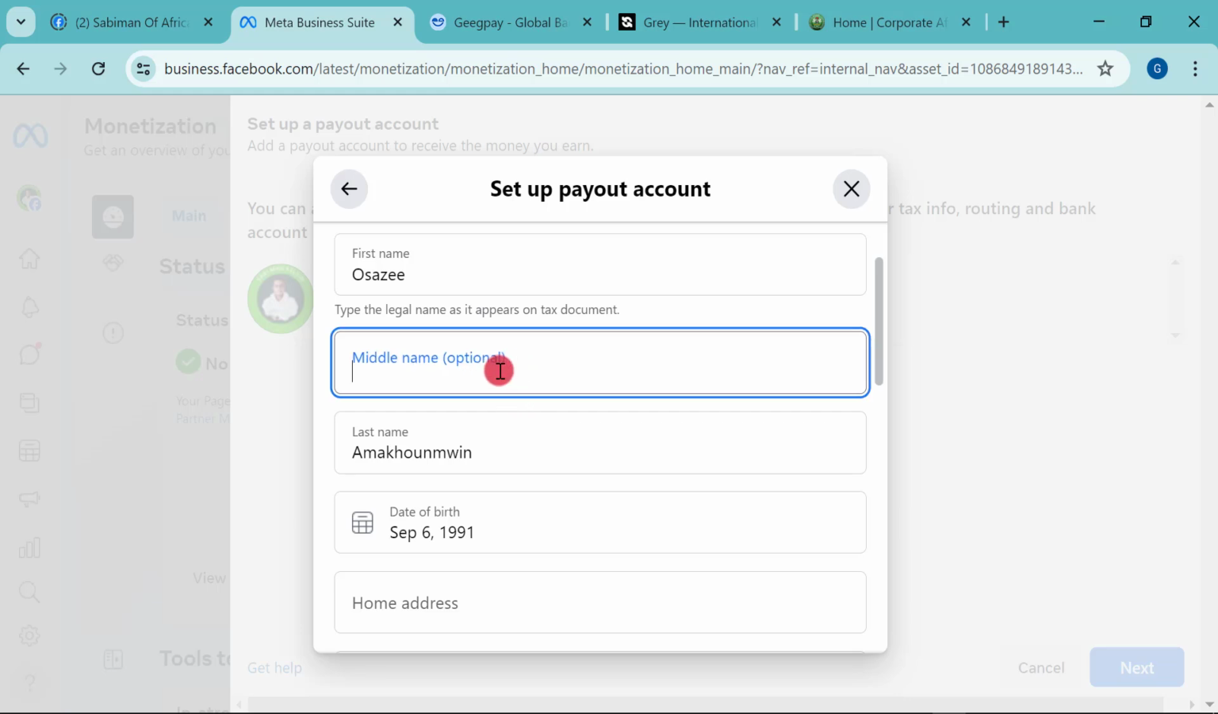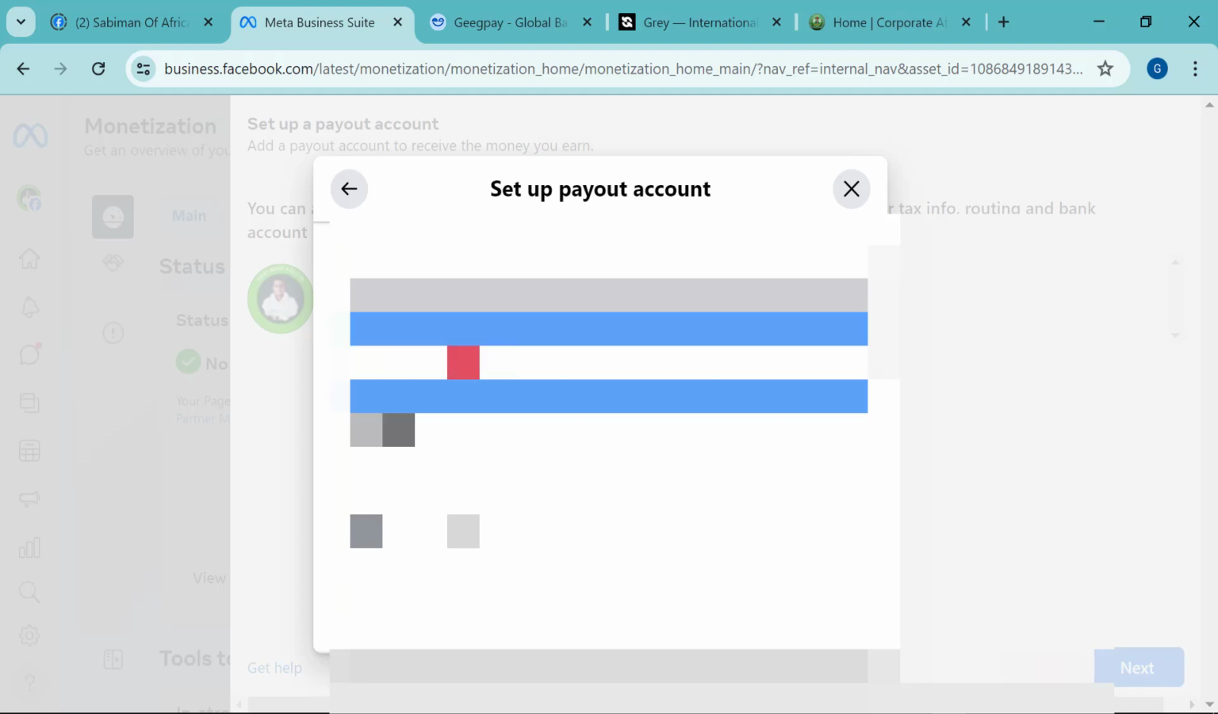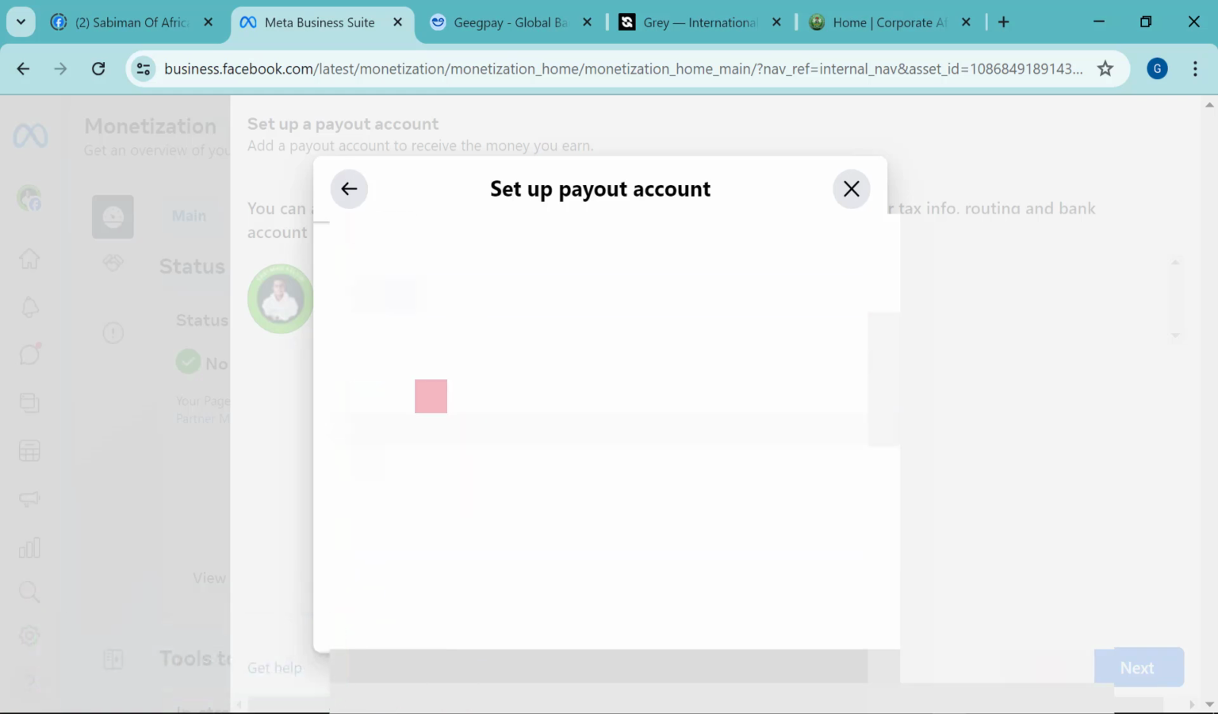Okay, so middle name, I'll leave. Did I use that middle name? I think I'll put my middle name on this one. Then my home address, I might cover all these details so that you don't see them. You put your correct address here, the address that appears on your verification document, maybe your national passport, driver's license, national ID card, or voter's card. Put those details that match one of your documents.